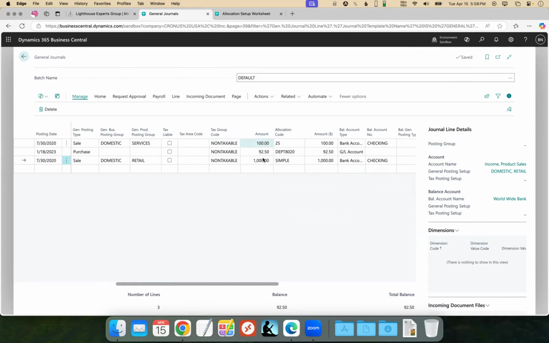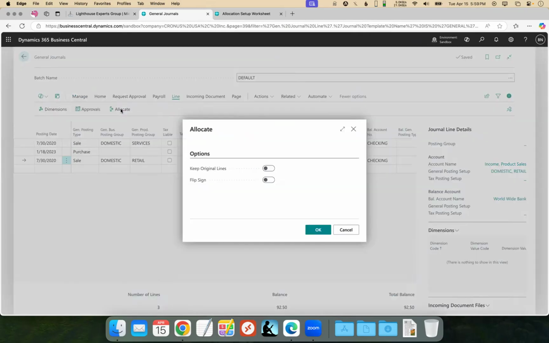And then in order to run this, once I have all my allocation codes set up on my lines, I would just go into this line tab. And once the add-on is installed, it'll create an option called Allocate. And this Allocate button will be available on most journals and documents within Business Central. Now, to run the allocation, like I mentioned, I would just set up these allocation codes and hit the Allocate button. Now I'm presented with a pop-up that gives me 2 options.